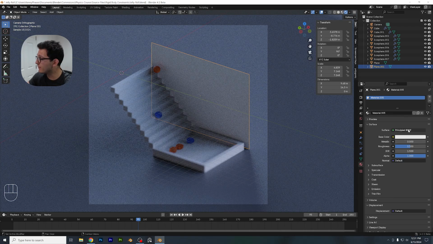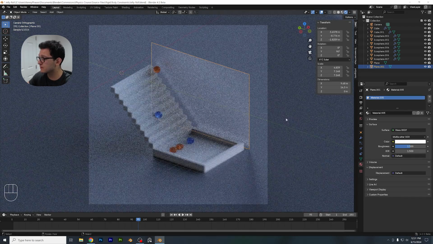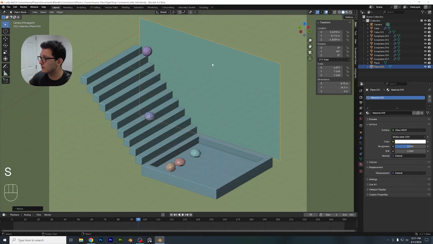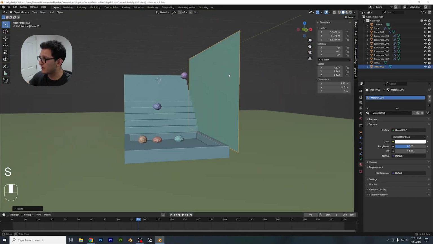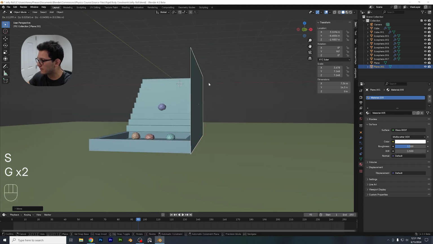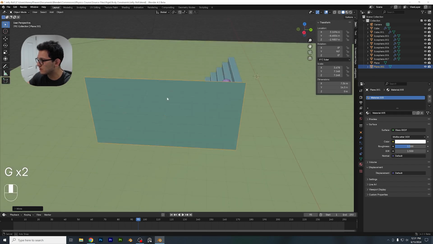I'll give it a new material. I'll go ahead and switch this to glass. And this is looking pretty cool. It does, it looks kind of like an experiment. I'm going to go ahead and make sure everything's lining up the way that I want it to. I'm going to scale this down a little bit more. I'm going to try to line this up exactly with each edge.